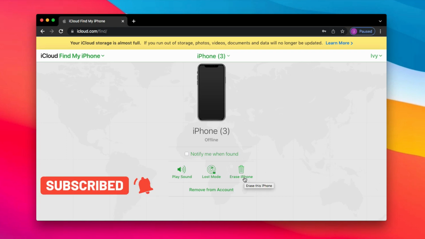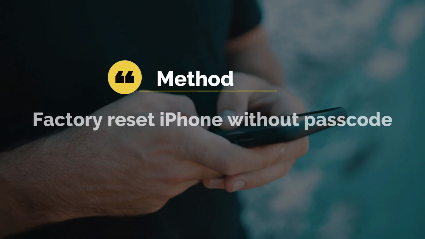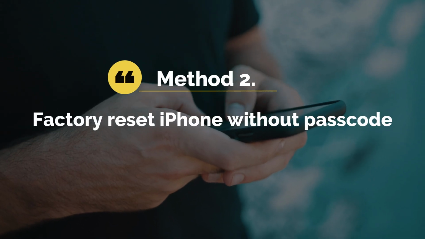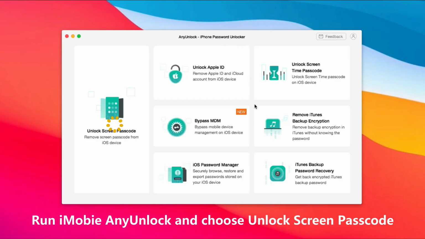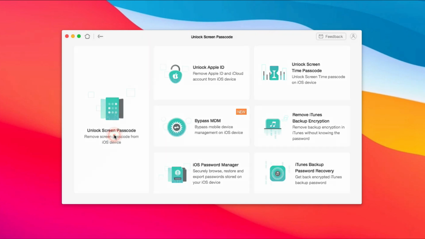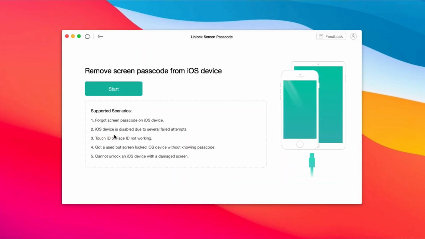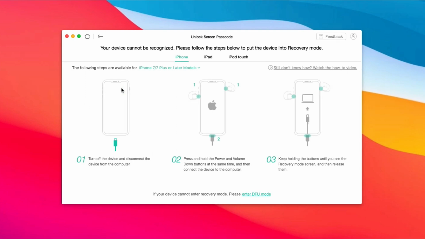If you don't remember the Apple ID, please check Method 2. In Method 2, we will show you how to factory reset iPhone without passcode. Run iMobie AnyUnlock on your PC or Mac and choose the Unlock Screen Passcode feature. Next, click Start and follow the steps to put your iPhone into recovery mode.